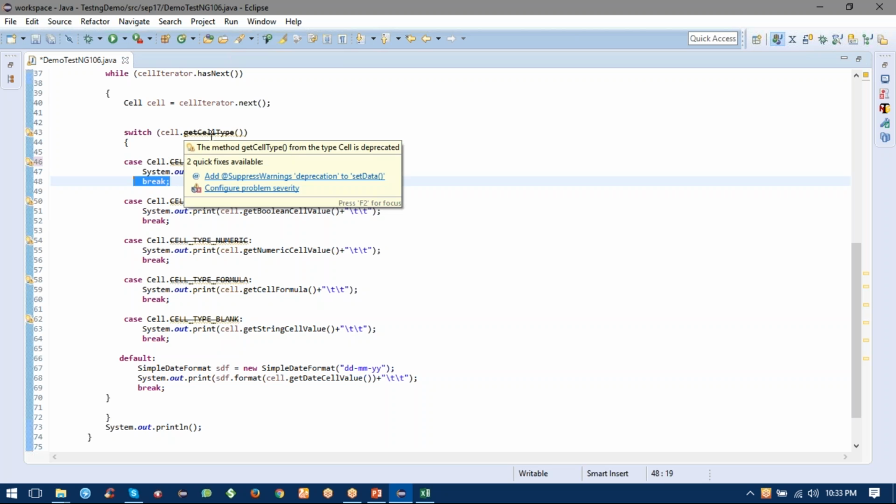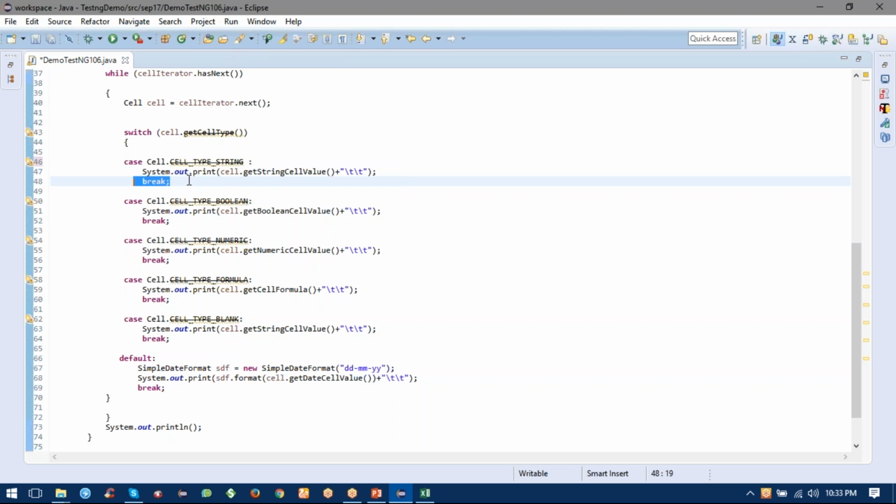So suppose when it finds the exact match, it will break. Suppose my job is finished, so it will break the switch, fine, and it will come directly over here.